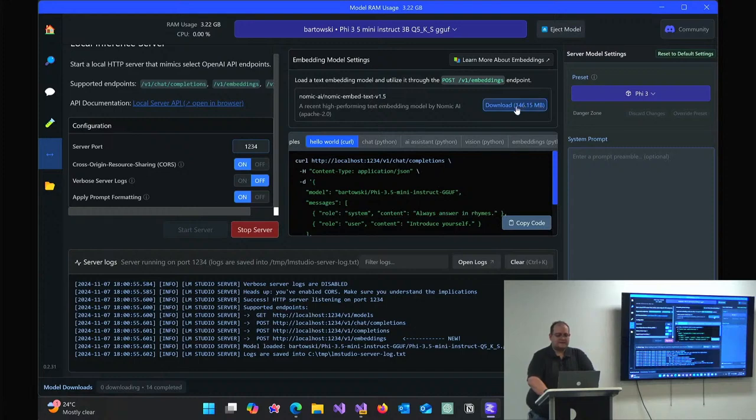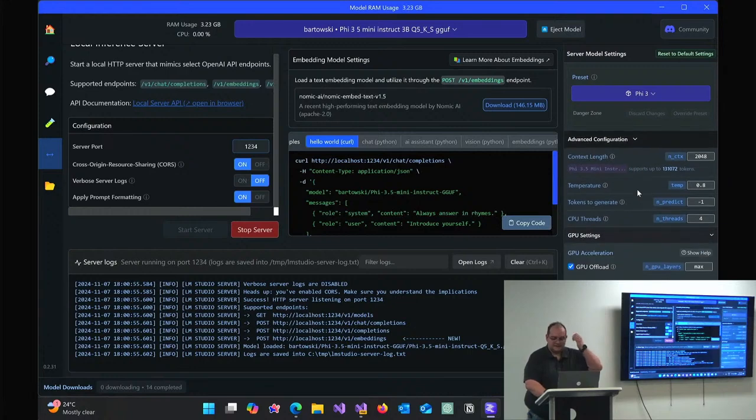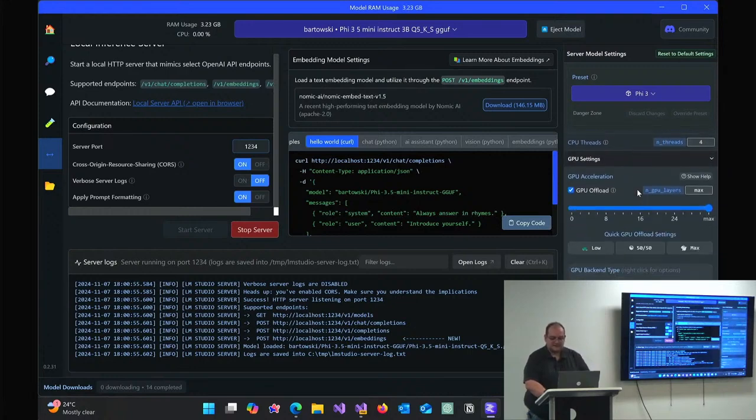And if anyone is interested in embeddings, you can do that here as well. It does support that. And yeah, you can set a system prompt here, although you can do this via APIs as well. And the last thing, some of the models will not max out the GPU offload. So make sure to max this out.